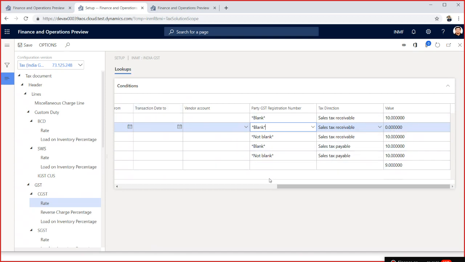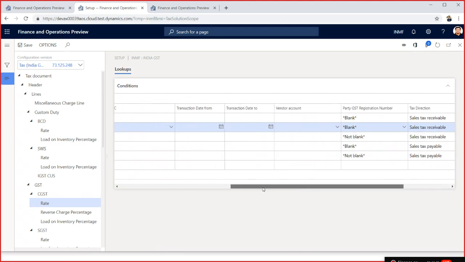Again, I can say for the same code or for a different code, my party registration is blank. My direction is sales tax payable. I can say sales tax payable, because in the payable scenario you will have a tax there, irrespective of whether the vendor is taxable or whether the party is unregistered or registered, tax will be there. So you can utilize this table, and for both payable and receivable, for vendor and customer, you can define a different rate combination.